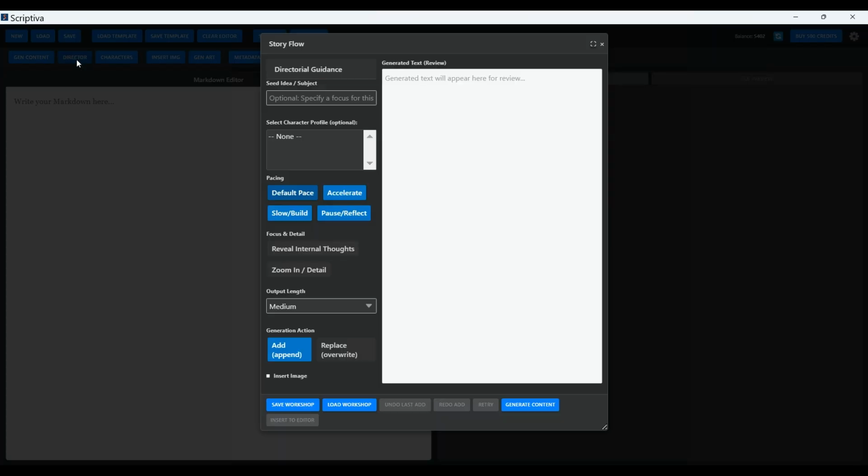So I click on director here, and let us say the seed idea is we want to talk about a meeting between Sam Altman and Elon Musk. Elon Musk watches Sam Altman walking down the corridor. Okay, that's the seed idea.